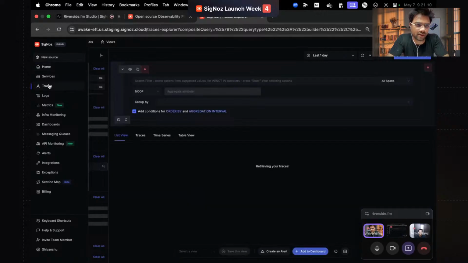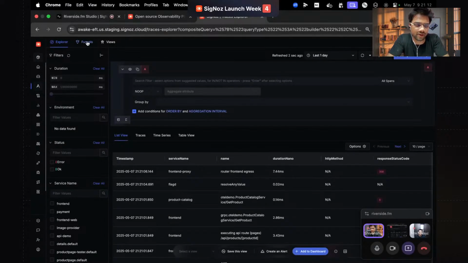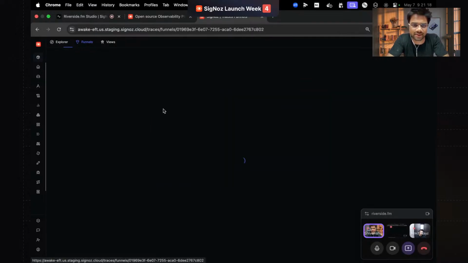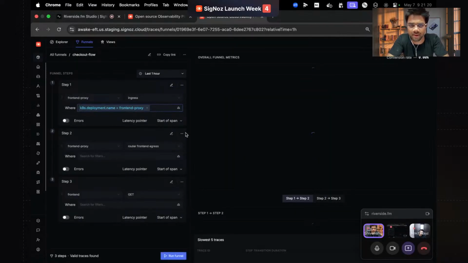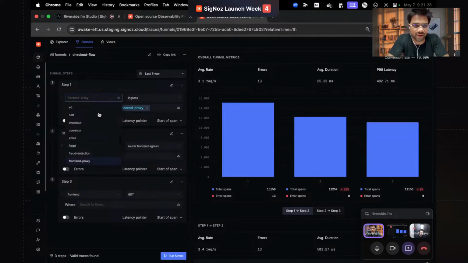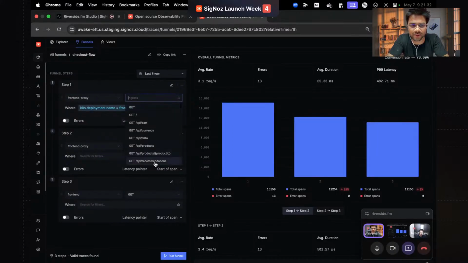So this is how you can come and go to the funnels page. I have already created a few funnels from specific spans. So let's take a look at the checkout flow. When you land here, you basically see three steps on the left hand side, where you can specify any service name. You can specify the span name for that service.